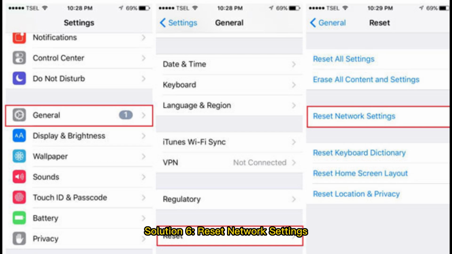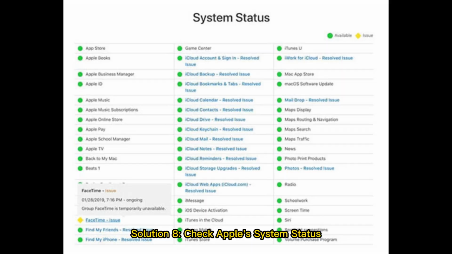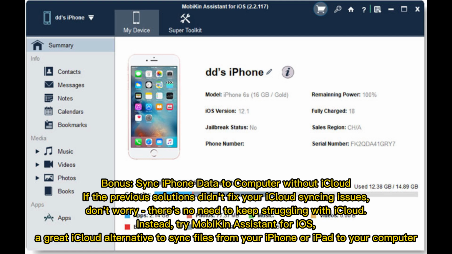Solution 6. Reset network settings. Solution 7. Sign out and sign in iCloud account. Solution 8. Check Apple's system status. Bonus. Sync iPhone data to computer without iCloud.